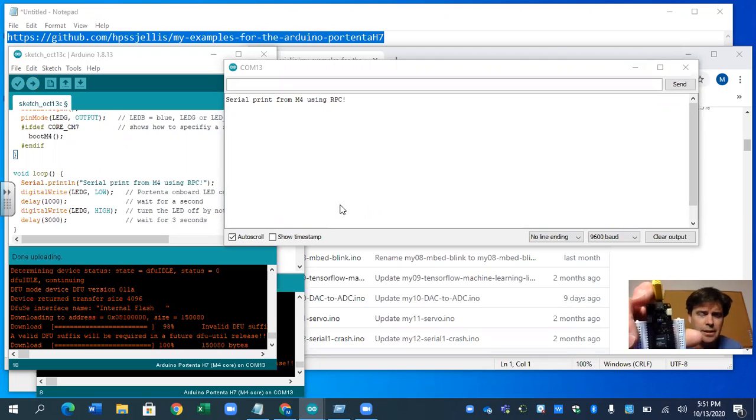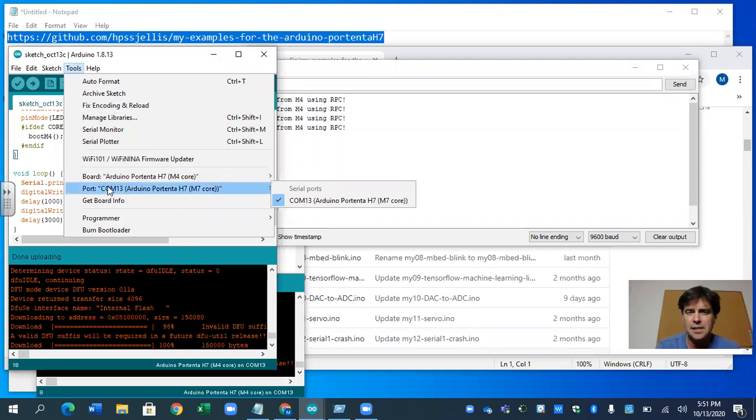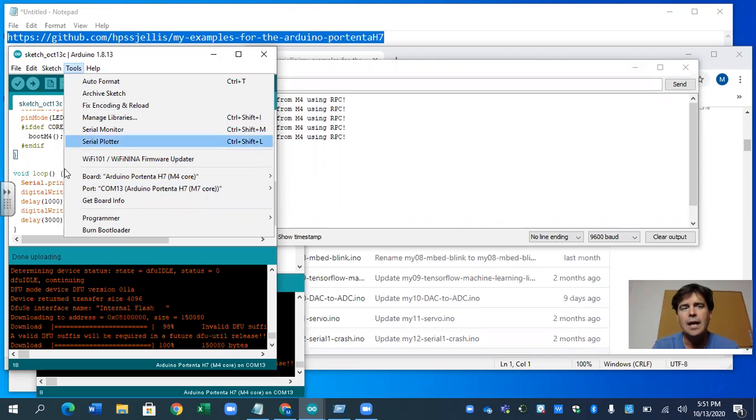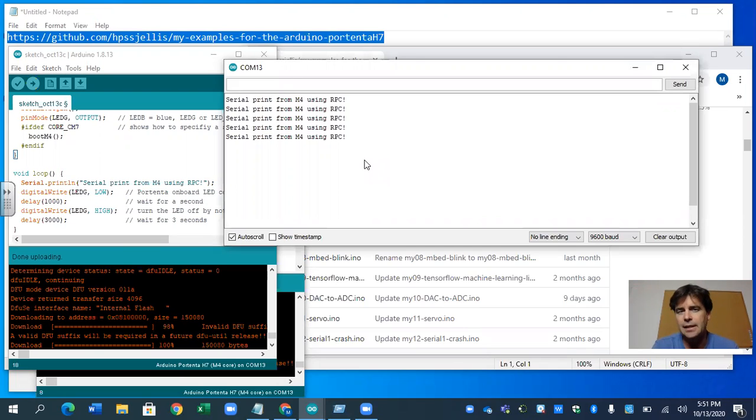I set it to green, but look at the serial monitor. It's serial print from M4 using RPC. Now, reminder, if you had been in DFU mode, it might not have sensed the port, but because I compiled in the serial port mode, it automatically updated that. So here we go. We've got our two cores communicating.